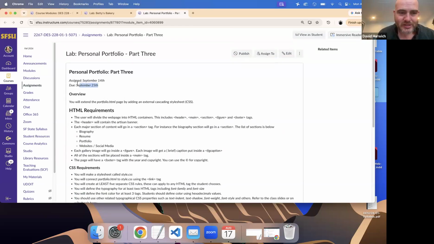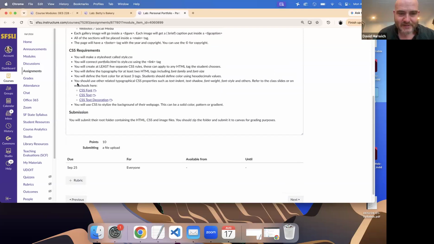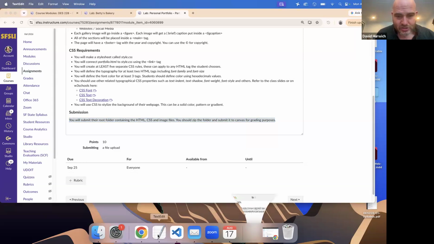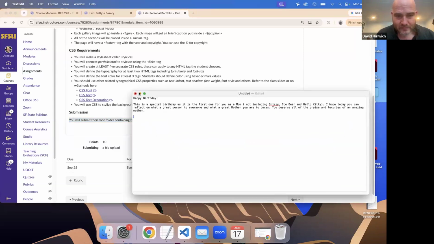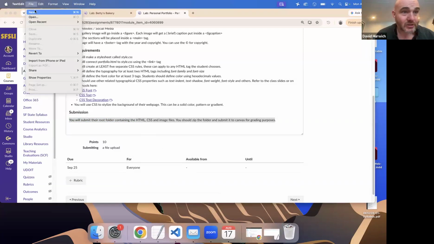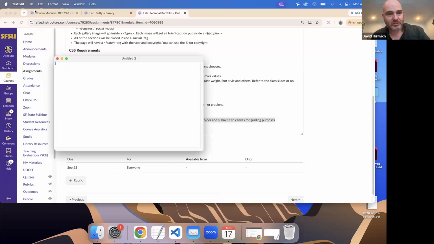So this is due not this Friday, but the Friday after next. When you're done with all of this, you are going to submit to me the root folder that has your HTML file, your CSS file, and then any related files. That includes images or anything else that you need to make the page work. Okay? If you have any questions, feel free to email me. You can email me.